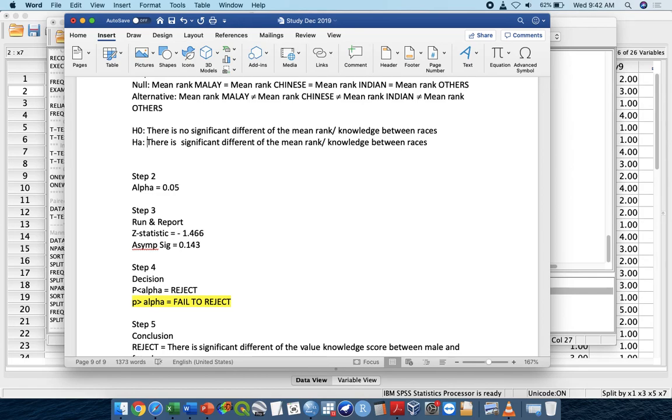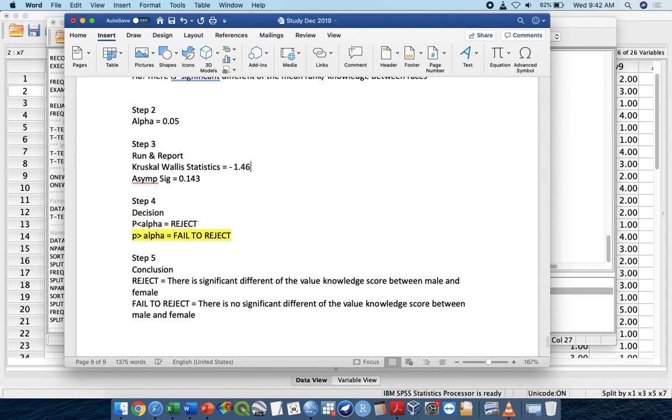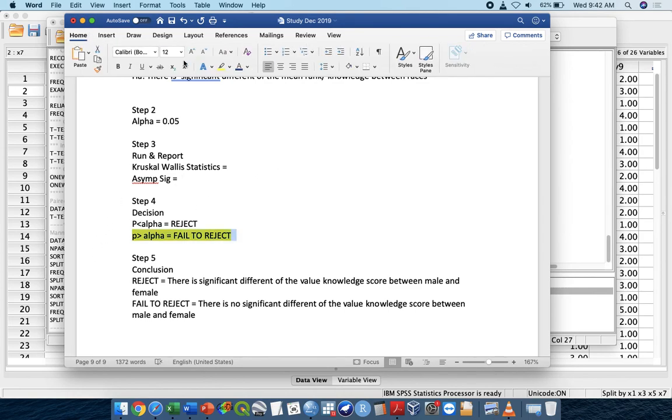Finish. Okay, step number 2, same. This one is Z statistics? No, they are using the chi-square statistic. We call it the Kruskal-Wallis chi-square statistic. That one is much more accurate. Of course, this one is not similar. It will be changed accordingly. And this decision also is not similar. It will be changed accordingly also.